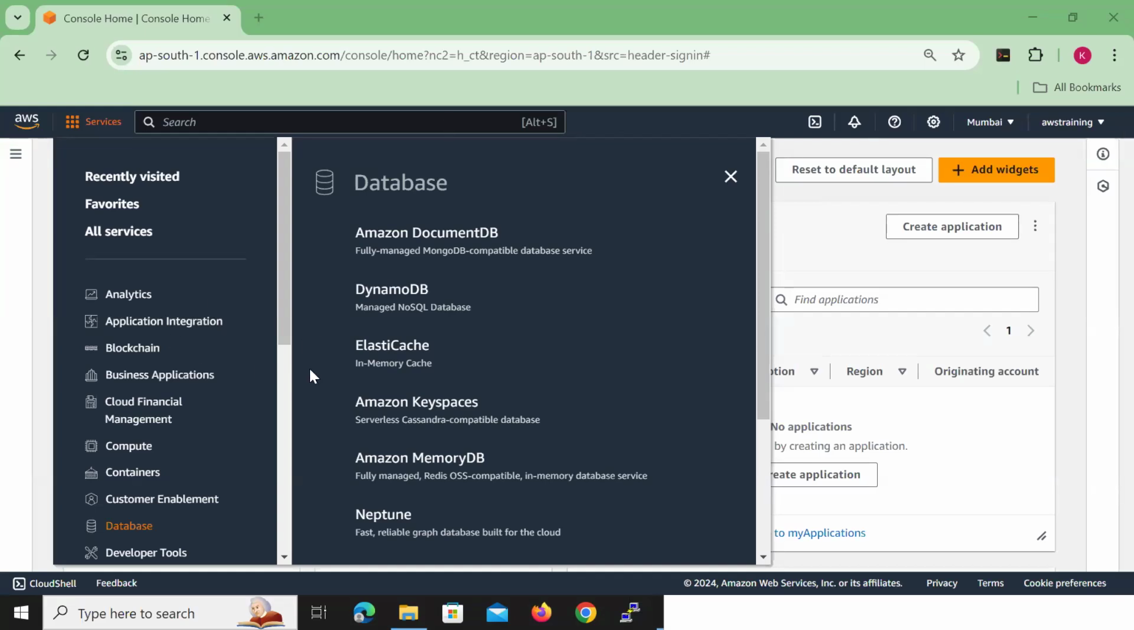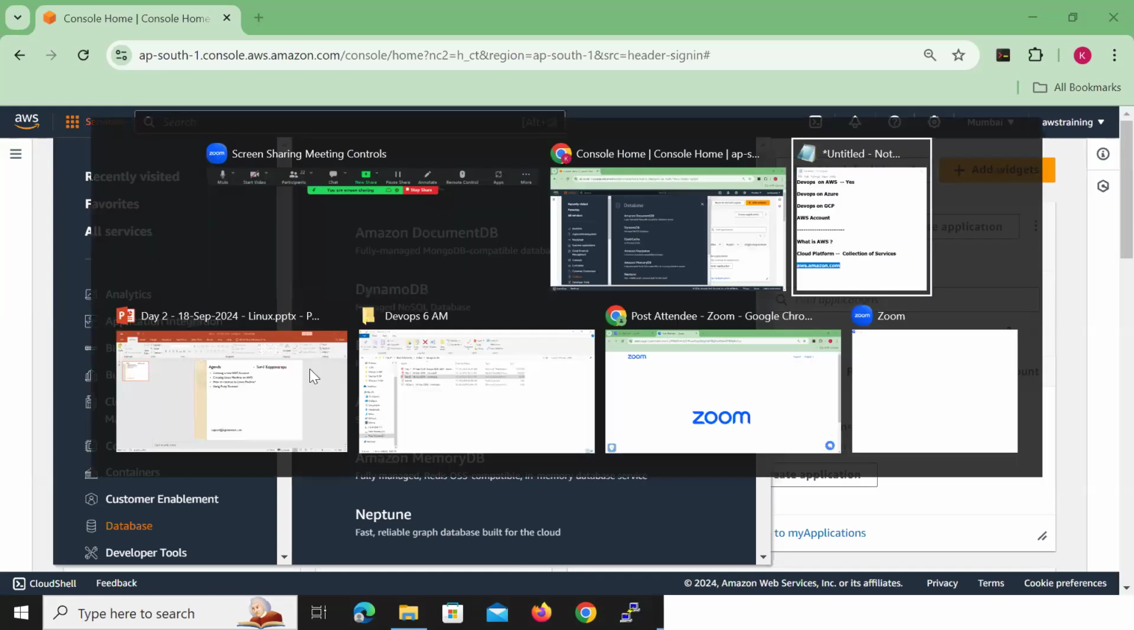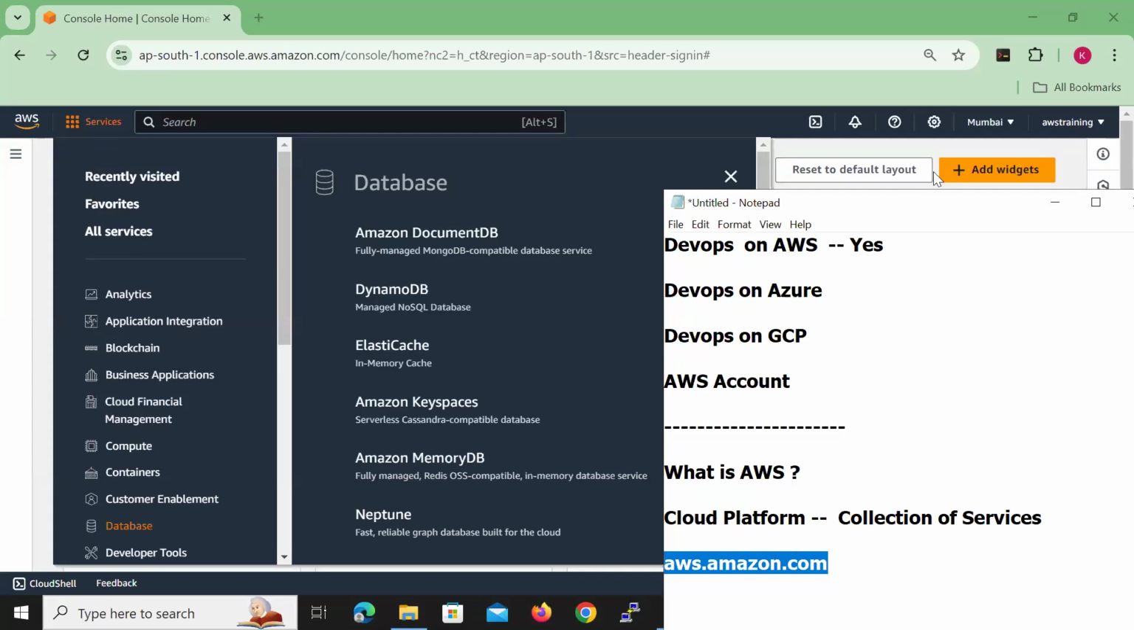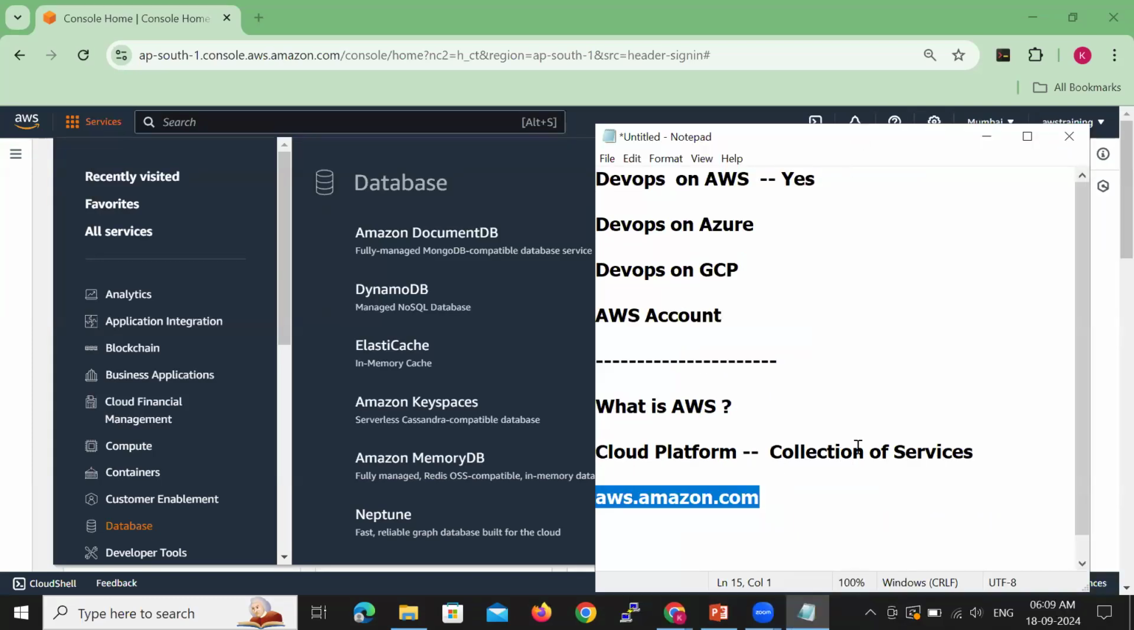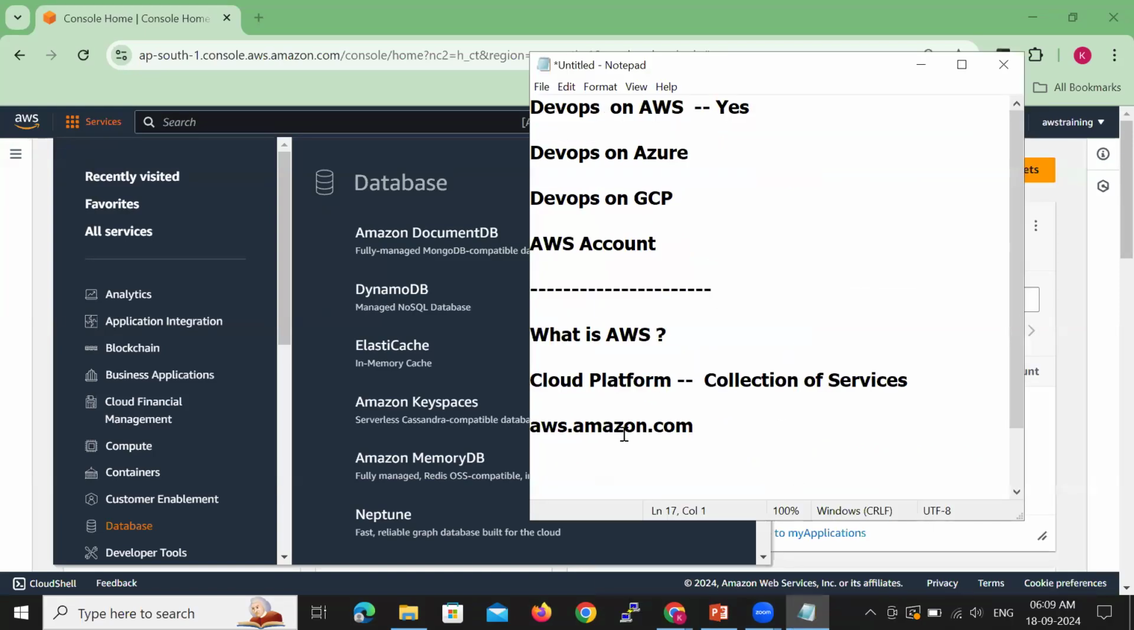If you have a question, what do you mean by service? Especially for the newcomers, you may have a question. Sunil, you said it's a collection of services. That's fine, but what do you mean by service? We'll give a simple example to understand what a service means. We all use Google Drive, right?